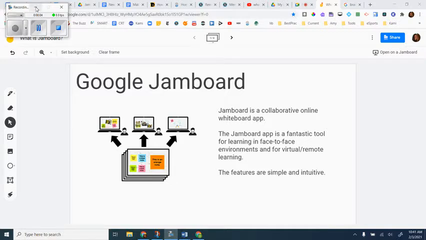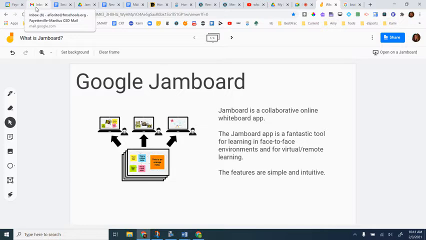Google Jamboard is an online collaborative whiteboard app, and it's a great tool for both in-person and remote learning. It supports online collaboration, real-time collaboration with students where you can work on the same document together, brainstorm together, edit and annotate together. Students can also use Jamboard to work independently as well. It basically is providing you with a collaborative whiteboard space that everyone can have access to.